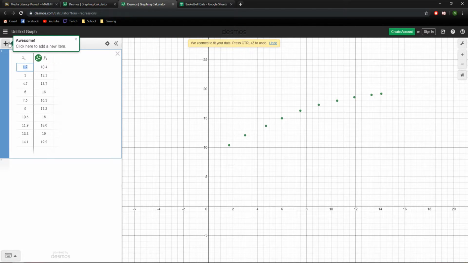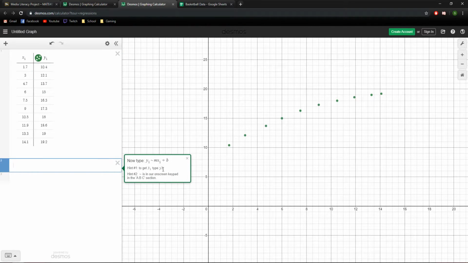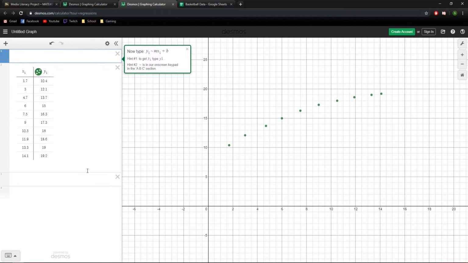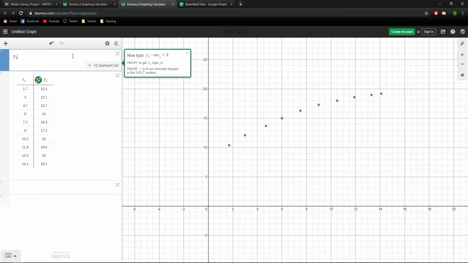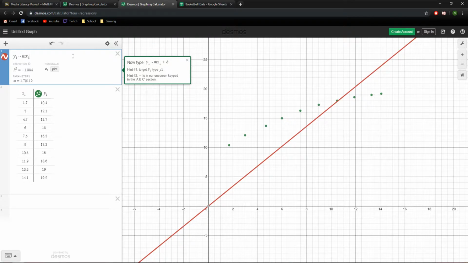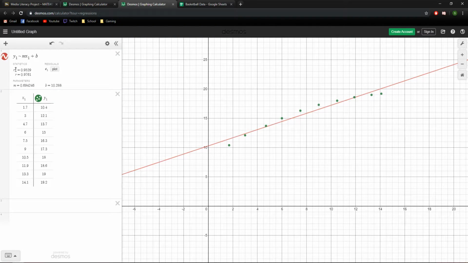And now it's telling you that you can add an item, and you're going to add an expression, and then it'll tell you what to type. So it's trying to get us to do a linear regression, because this is the slope-intercept form of an equation. So right here, I'm going to type y1, and then I'm going to type the tilde key, and then mx1, and then I'll do plus b. And now it shows you the r squared value, the r value, the residuals, the parameters, and the y-intercept.